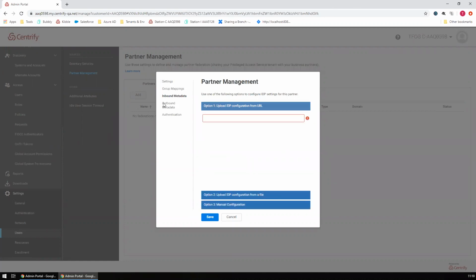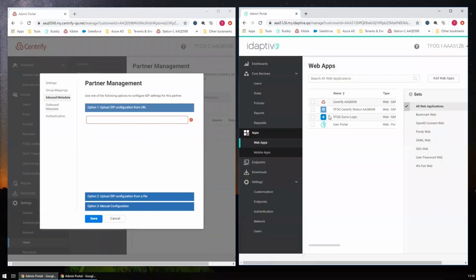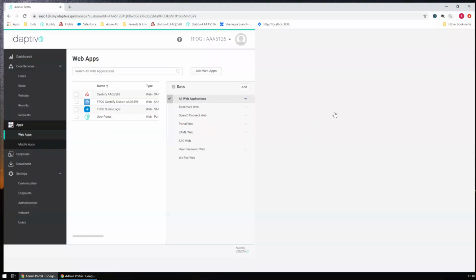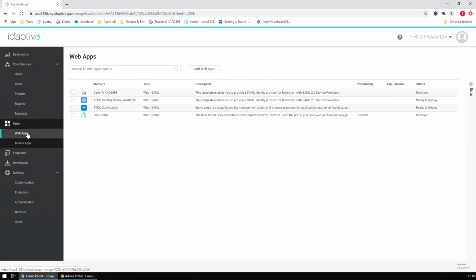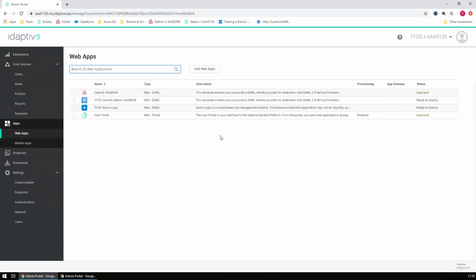So in this case, we have to go to the IDP at this point. Because once you get here, and it's asking for input, you actually cannot go anywhere else, which is okay. Then this is the time that we go to the Idaptive side. Now, of course, this looks very similar to the Centrify portal.